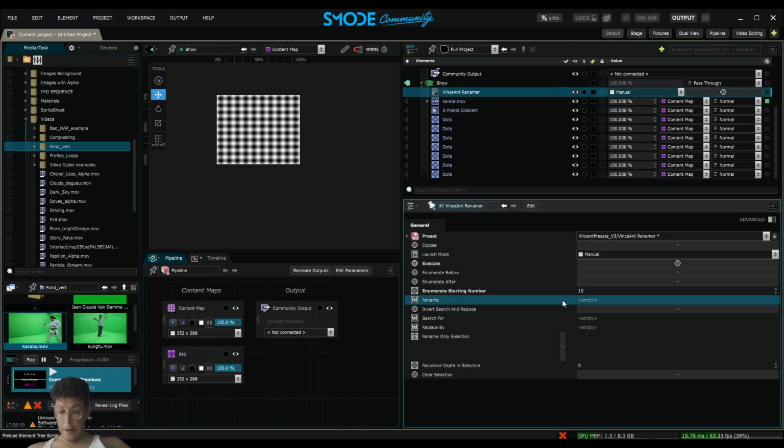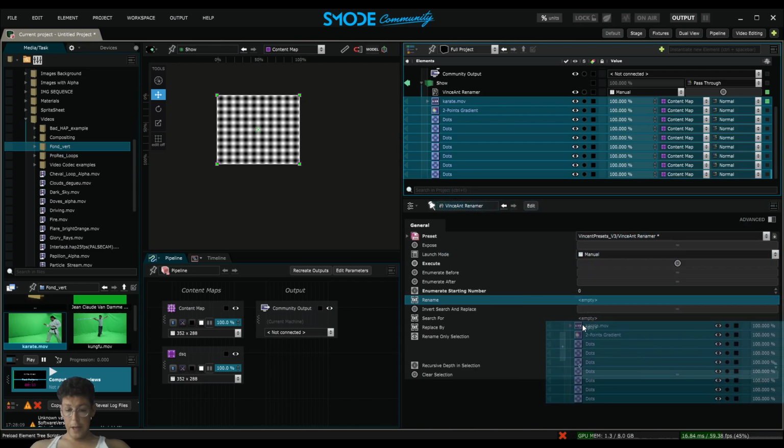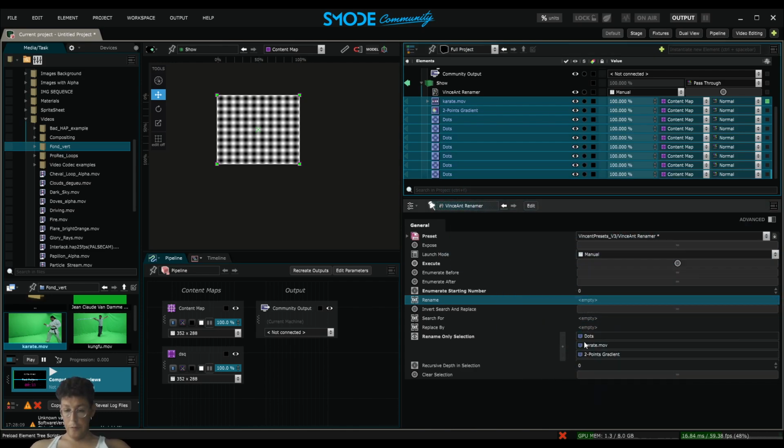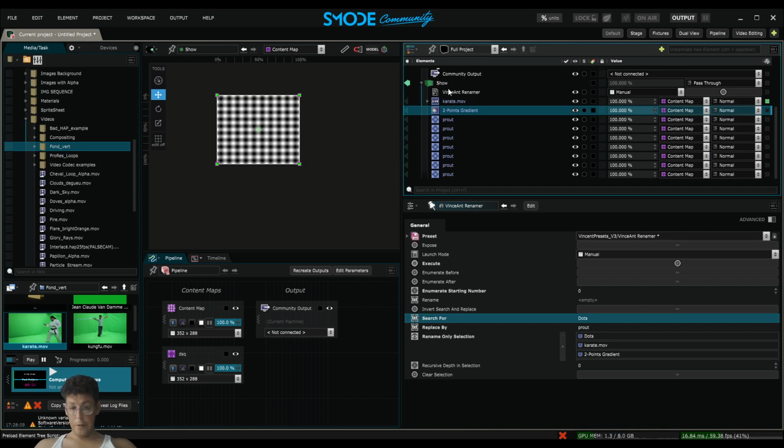I can rename all of the layers that are in the same hierarchy, but what I would recommend is to select what you want to rename and drag and drop in this window. And here, I can also use search and replace. So for instance, search for dots and rename it root. And it will search all the dots and rename them to root.